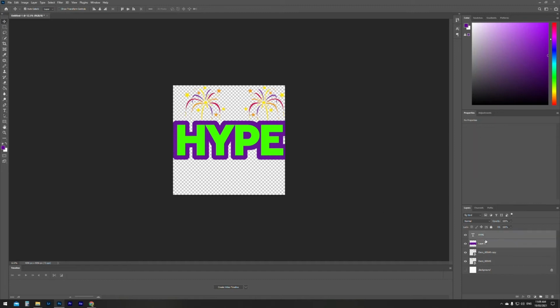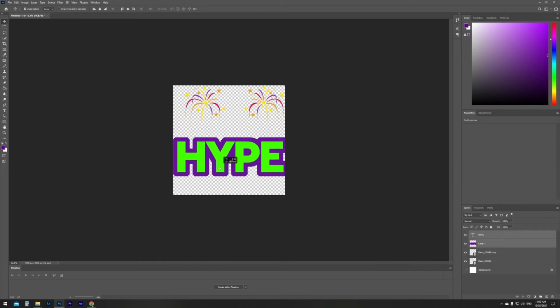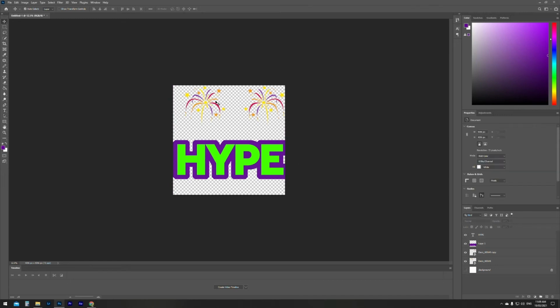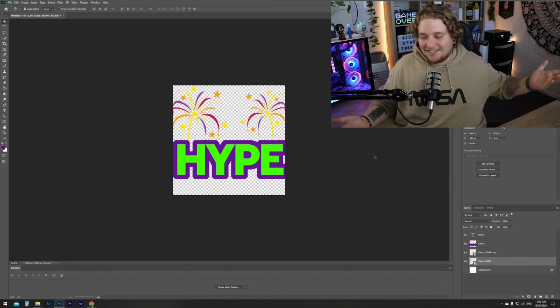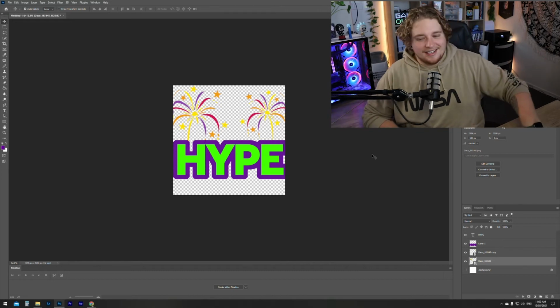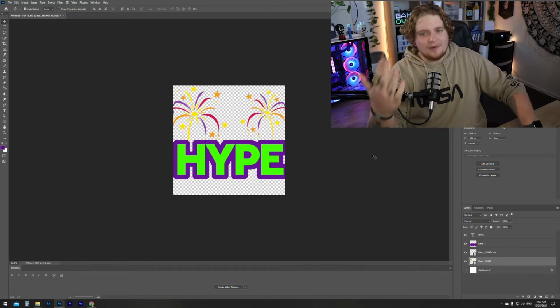Now I want to grab both of the text and the outline, and I want to drag it down just a tiny little bit because I want these firework pieces to be a little bit bigger and just fill a little bit more of the space. And then we should be ready to go. Is it perfect? No. Is this something you're probably going to copy? Probably not. But you know exactly how to do it.